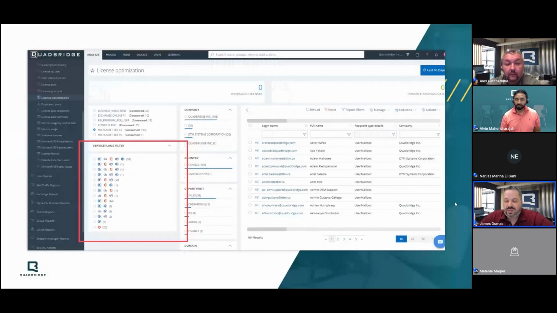And this presentation is by no means a demo of the QBX portal, but we just wanted to give you a snapshot of what the portal looks like. Maybe some of you are actually using this portal if you're a QuadBridge CSP customer, but it does get very, very granular. You can run reports, you can run usage details. We like to say that we believe Microsoft won't tell you if you're paying for a license and not using it, but the QBX portal will.